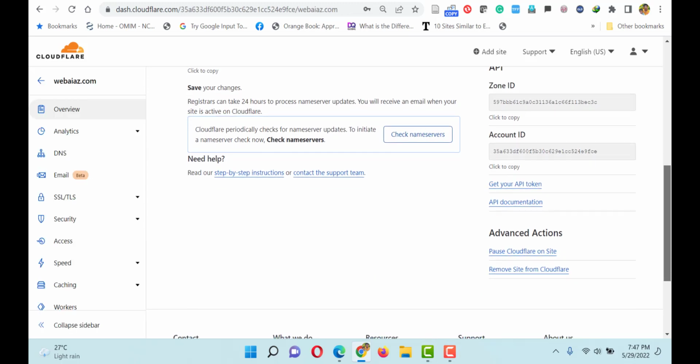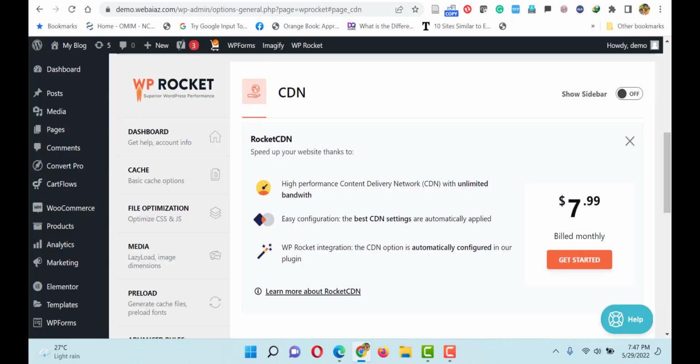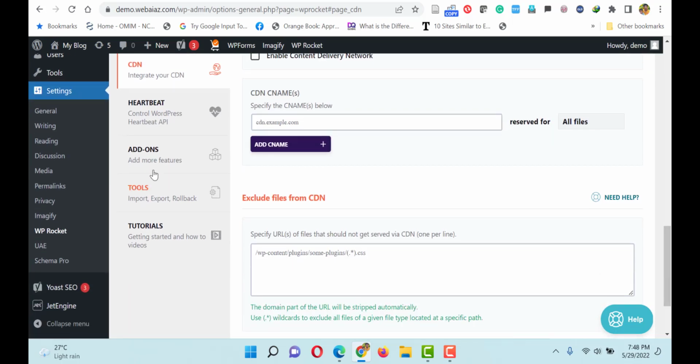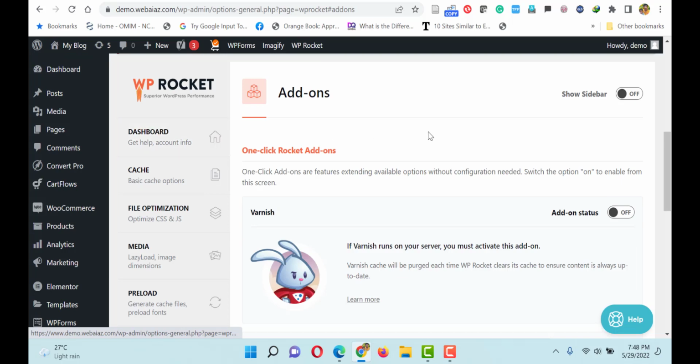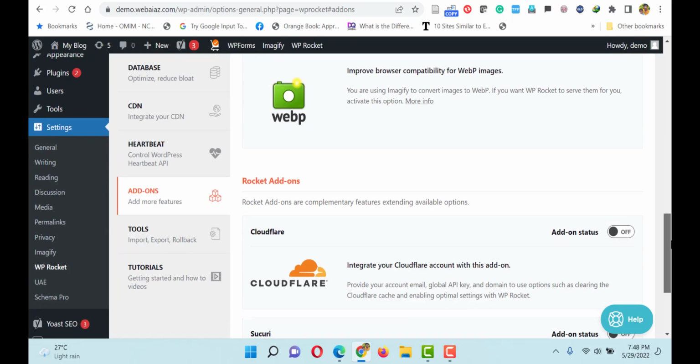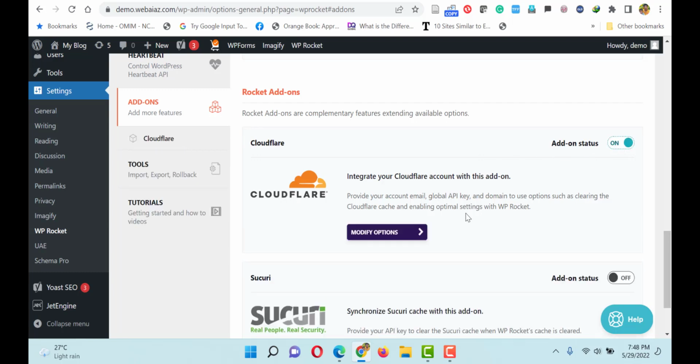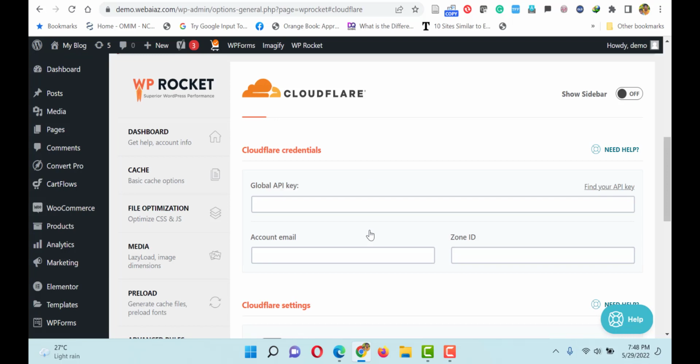The next part is you have to add a plugin to WordPress to interconnect Cloudflare. But when you are using WP Rocket, no need to install a plugin separately because WP Rocket already has that facility. So you can go down here and click add-ons. Here you can see the Cloudflare. So here you can activate this. So activate this one and click modify options.